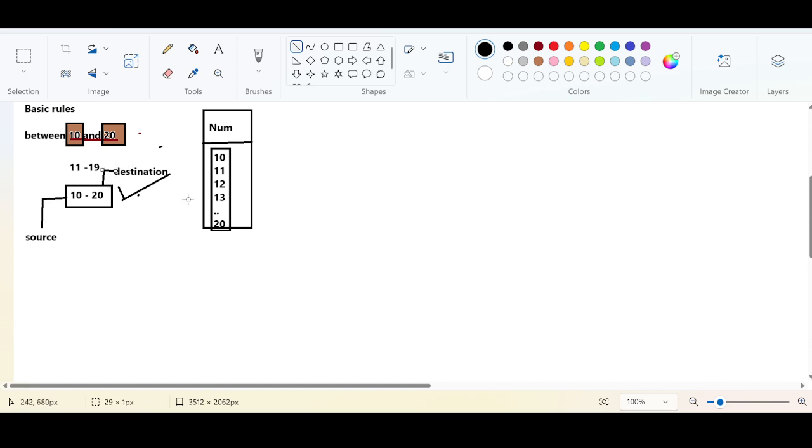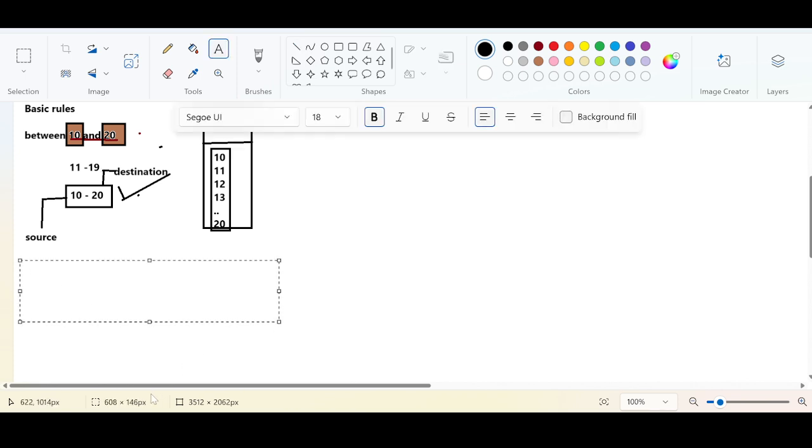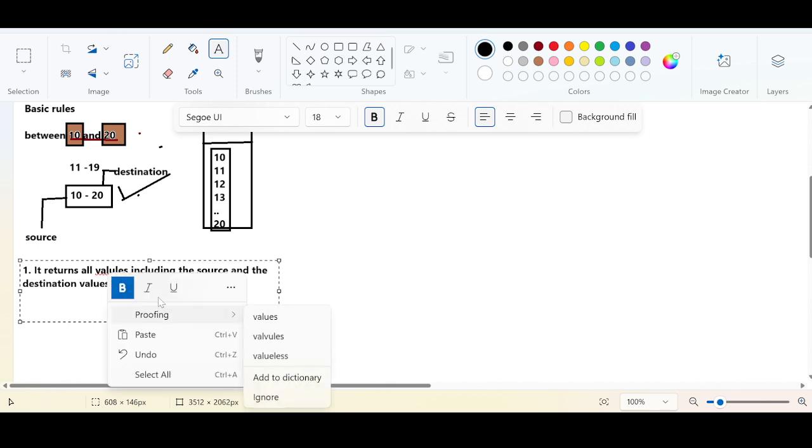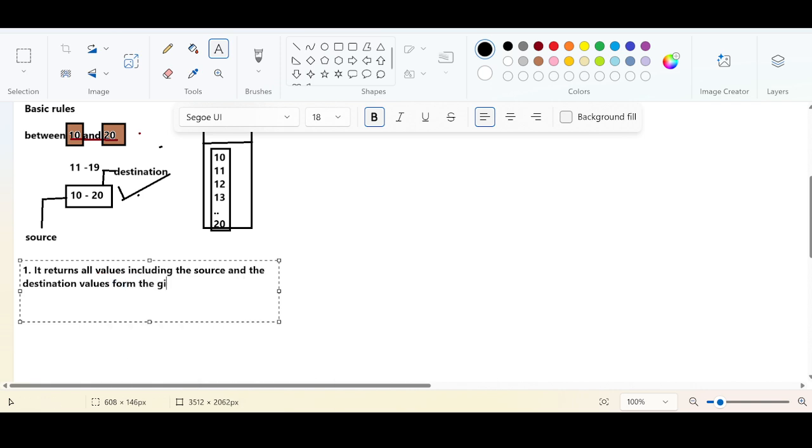Destination value. First one, I can say that it returns all the values including the source and the destination values from the given column.